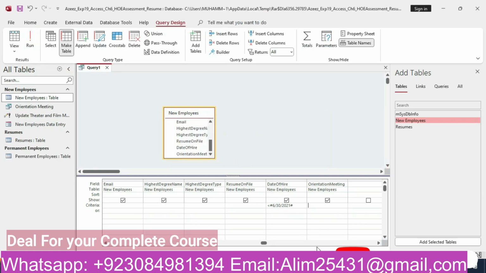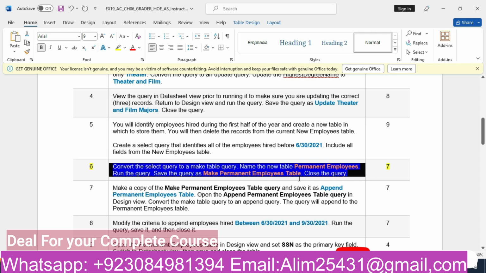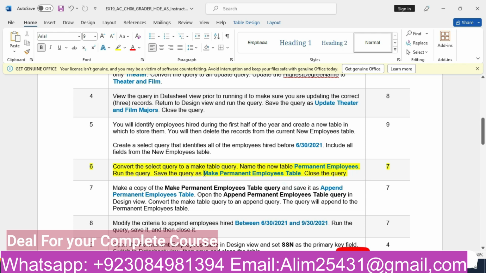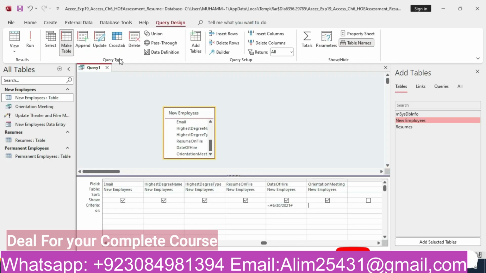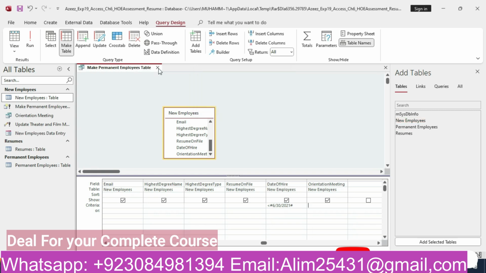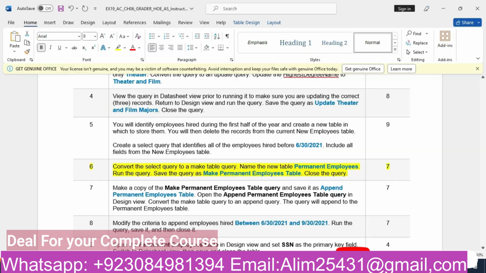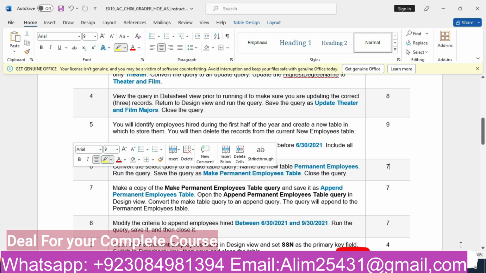Press yes, and at the end, save the query as make permanent employees table. We will copy this one, we will rename the query 1. When we press save, that name is given, so we will paste our name here, and this name now changes. We will close this one. In this way we have completed 6 steps.